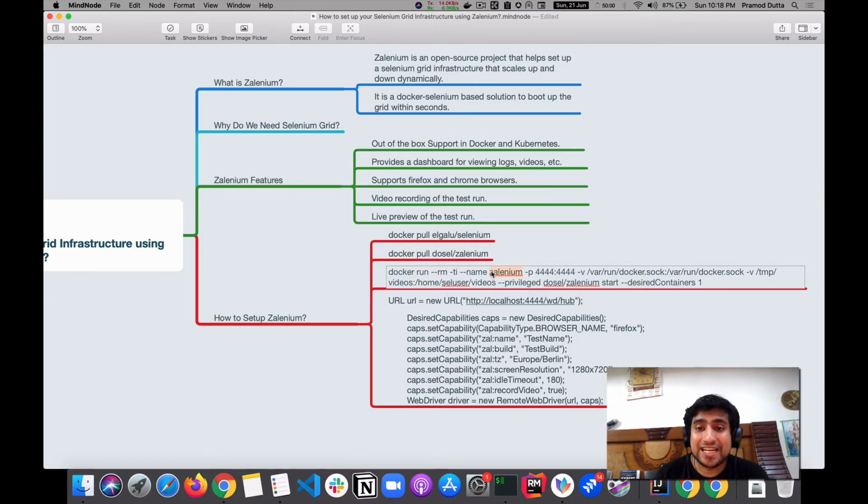Now we are naming it Selenium. We are mapping port 4444 for the Selenium Grid, right? We are mapping the volumes of Docker, and we are creating temporary videos, with a temporary videos folder on our local machine and a temporary videos folder in the container, right? We are providing privileges. This is the container that we want to run. We are starting it, and there are a couple more options like desired containers. I want one container as of now. If you have capacity on your Mac, or if you are running on an AWS server, you can go to 10, 12, right?